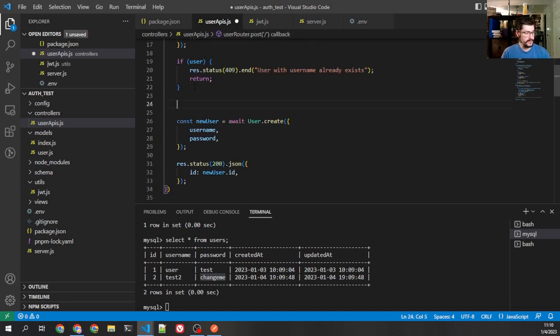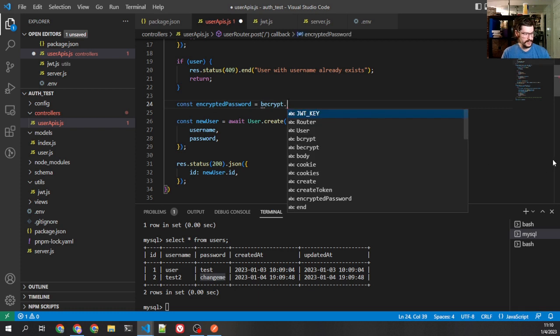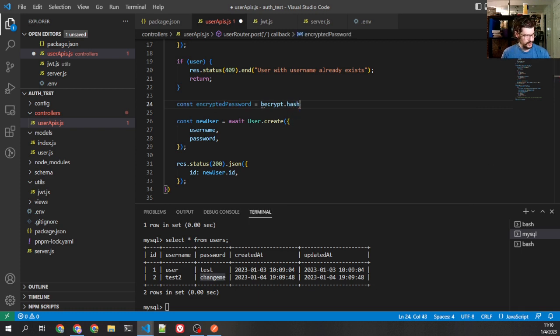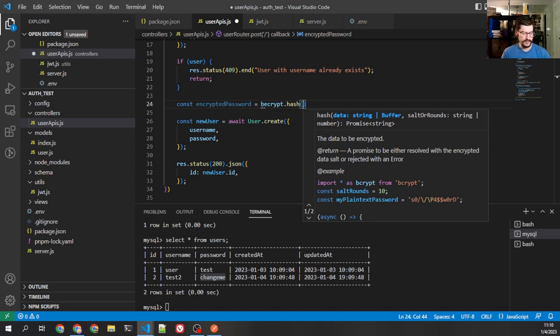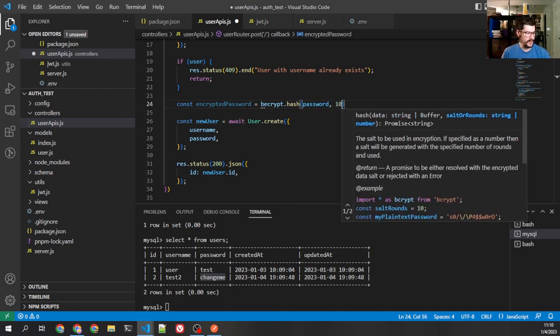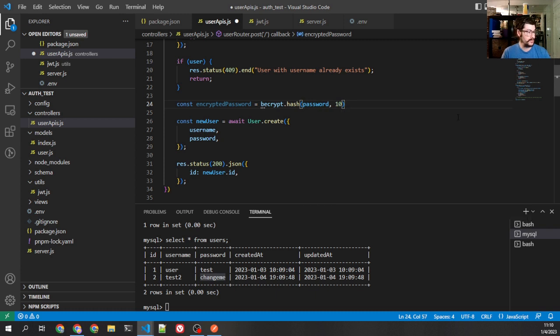So then what we're going to do here is we're going to say, okay, encrypted password equals bcrypt dot hash, and then we give it the password, and then how many times we want to run the encryption. You want to do more than once because one encryption can still leave data that is close enough to the data you started off with, but 10 times is going to make it completely unrecognizable. So I pass encrypted password in here.